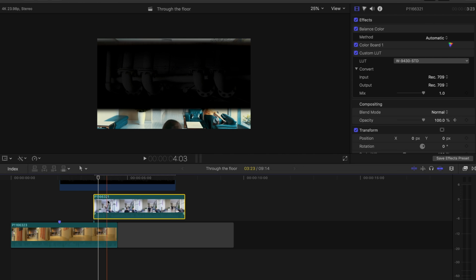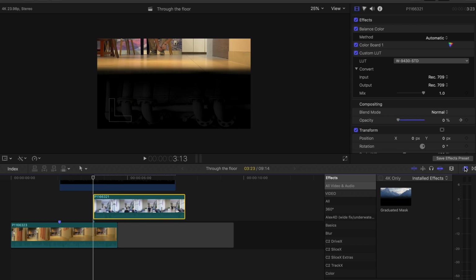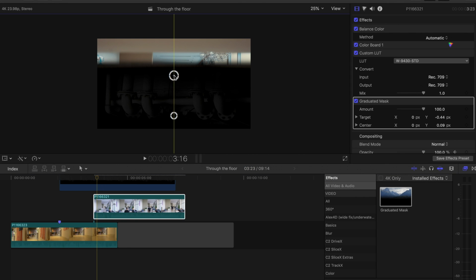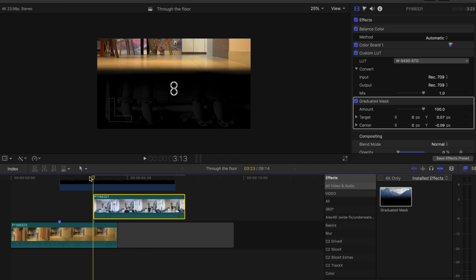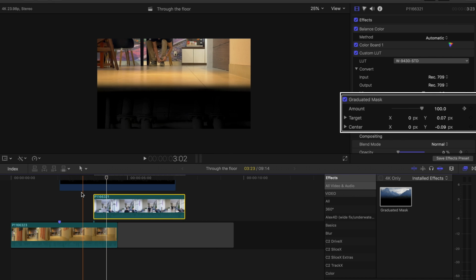Think of the timeline like stacking pictures. To see the bottom picture, we will need to cut out a part of the picture above it. So what we will do here is use a graduated mask in the effects window, place it on that second clip, and adjust it so the top half of that shot is cut off. Do so by moving these circles around. Since we don't want the graduated mask on that second shot the whole time, we will press the keyframe button and drag the amount down to zero once we want it to fade out.